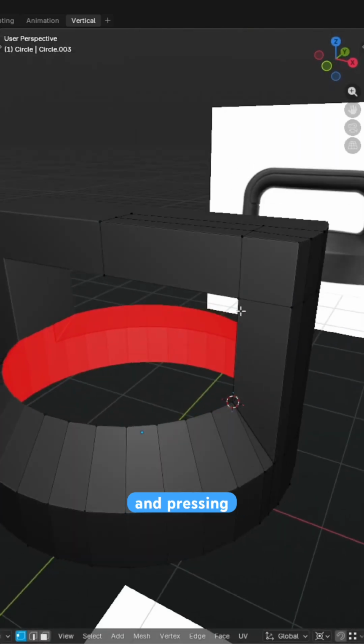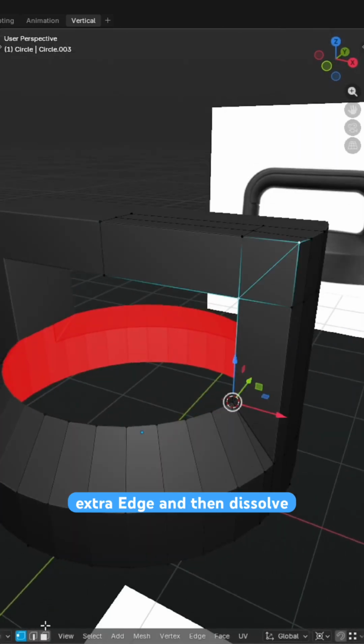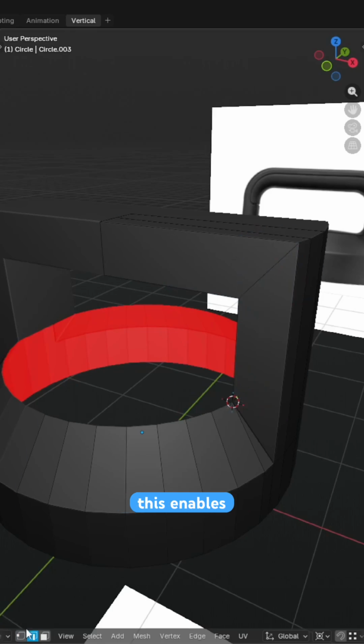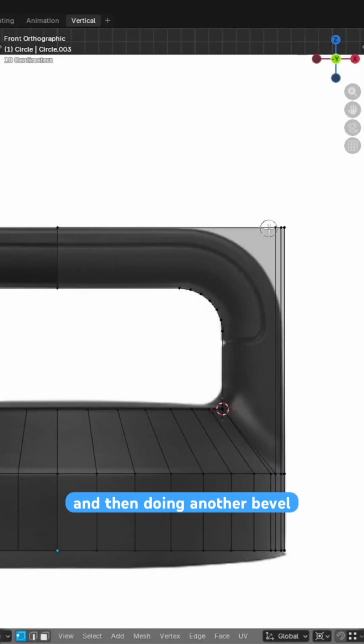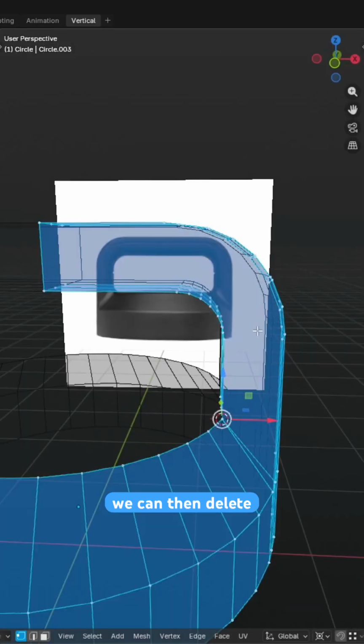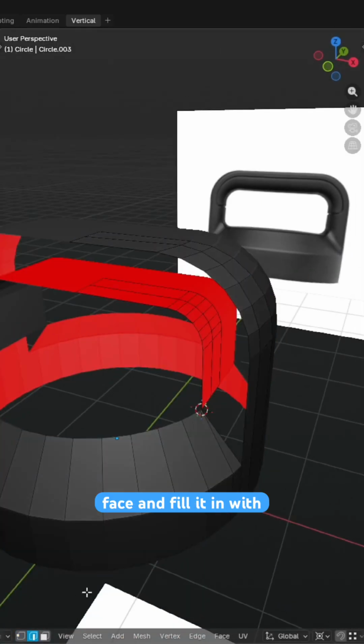Selecting these two verts and pressing J, we can add in an extra edge and then dissolve the surrounding edges. This enables us to do a bevel of 5 segments on the inner edge, dissolving the rogue vert, and then doing another bevel on the outer edge. We can then delete this massive ngon face and fill it in with quads.